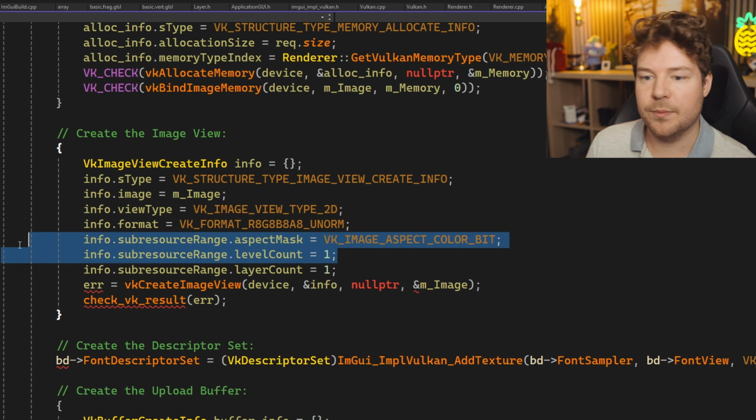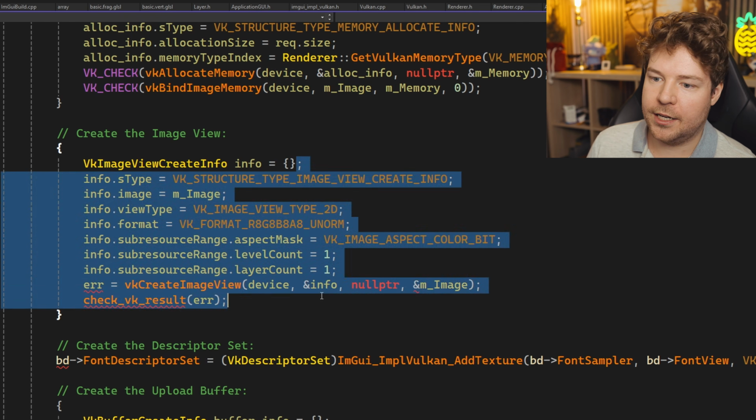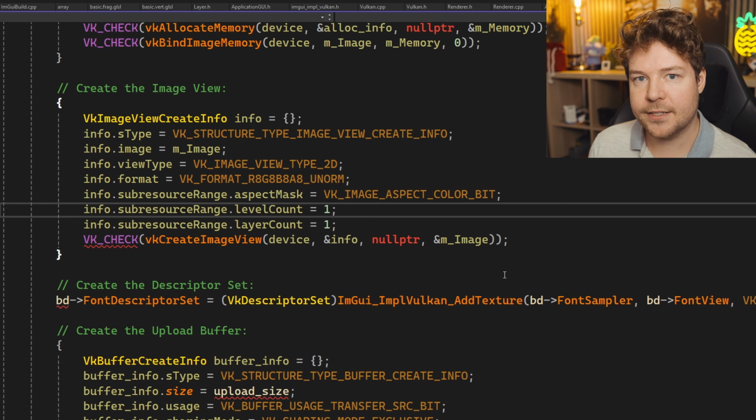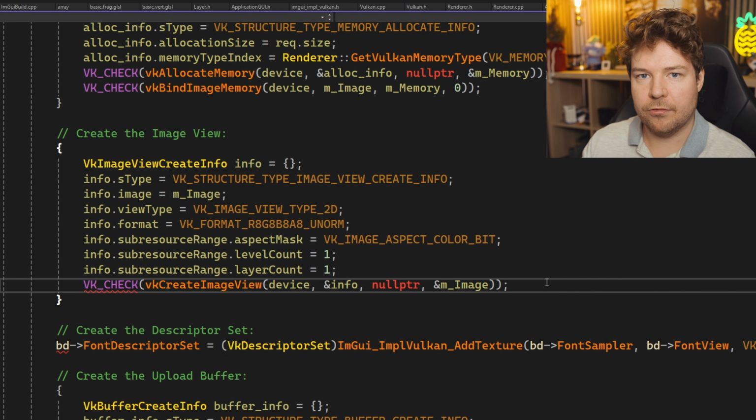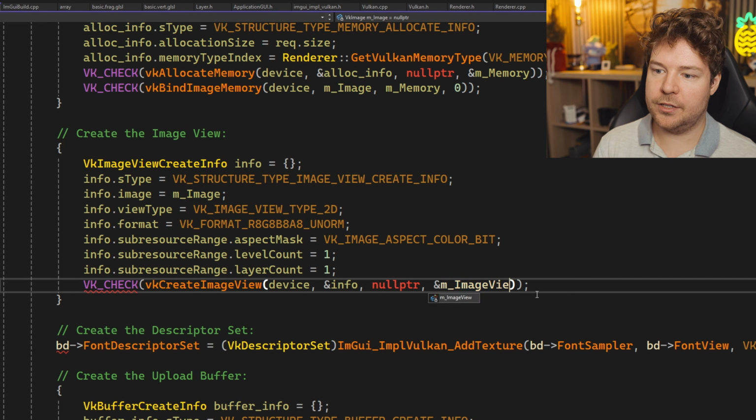It says how many MIPs we want to look at, what layers we want to look at, what type it is, what format, that kind of stuff. Really simple. This is necessary because sometimes you might want to write to only a particular MIP of a particular image, and this lets you do stuff like that. And then we'll change this to be image view.